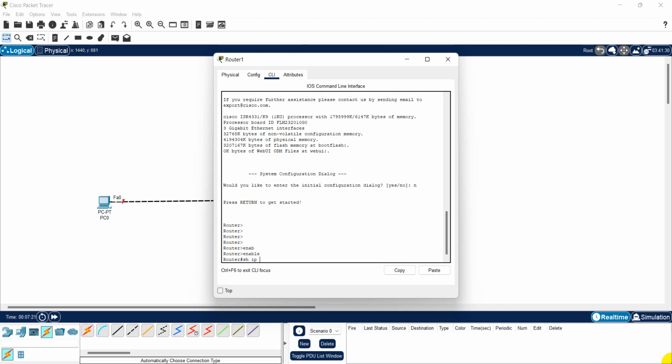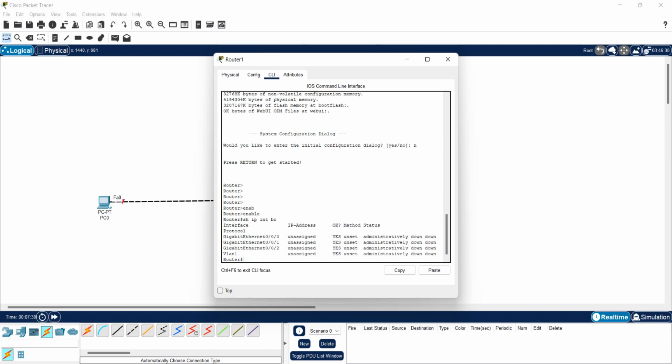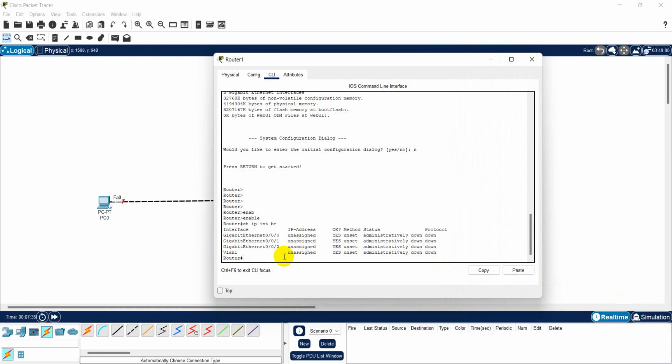So first of all, we need to run the show ip interface brief command. It will show us all the interfaces on the device and the status also. Let me explain that a little bit. This is the name of the interface. Then whether any IP address is assigned or not, so it's unassigned right now. Method is unset, and status is administratively down, and protocol is also down.